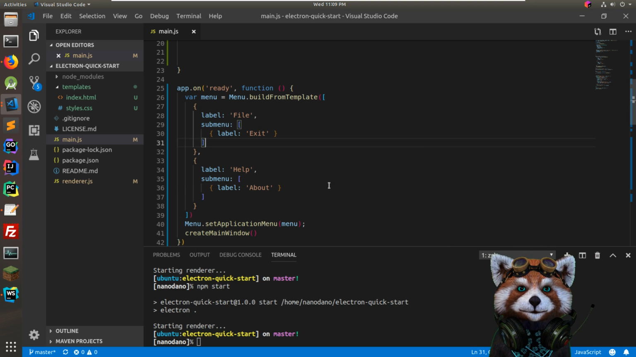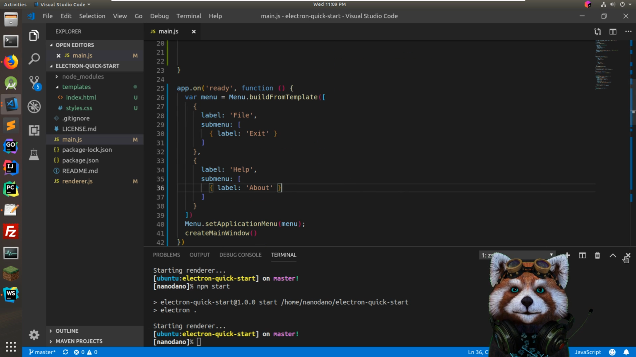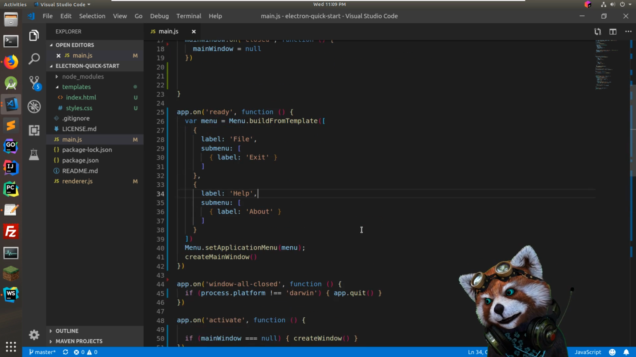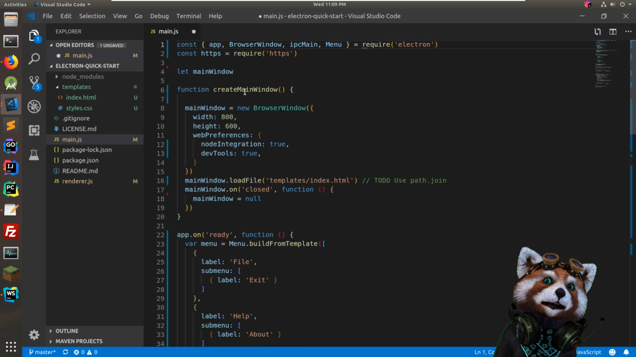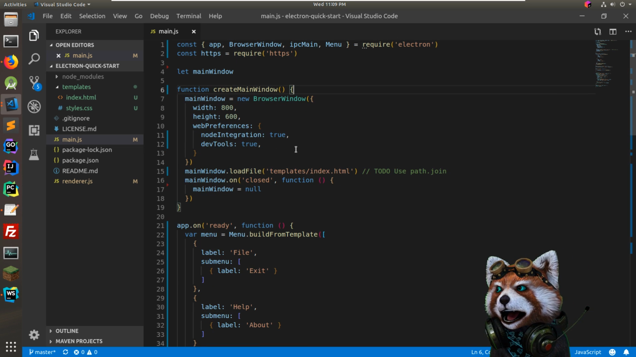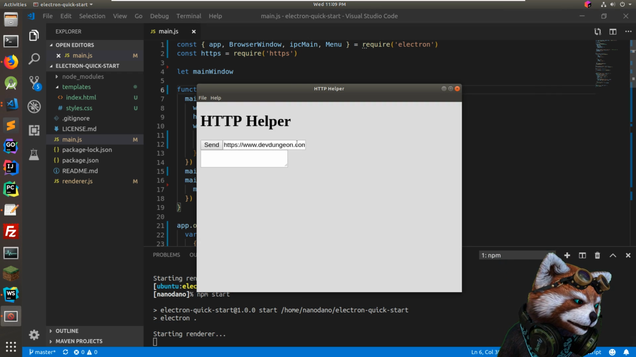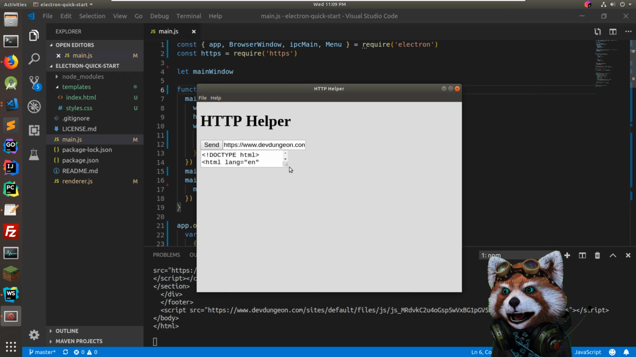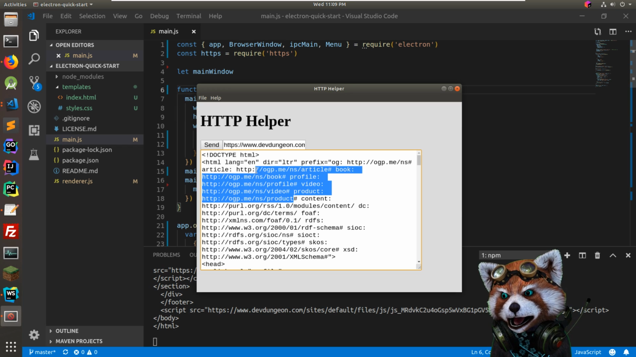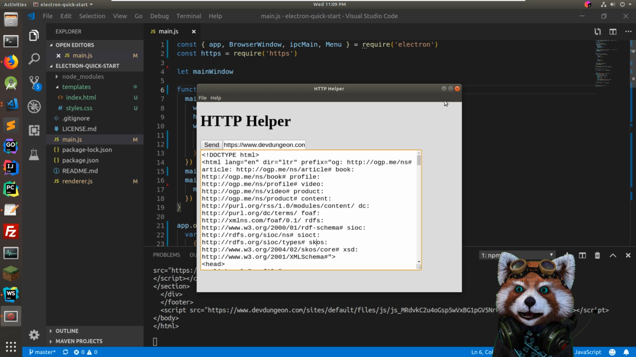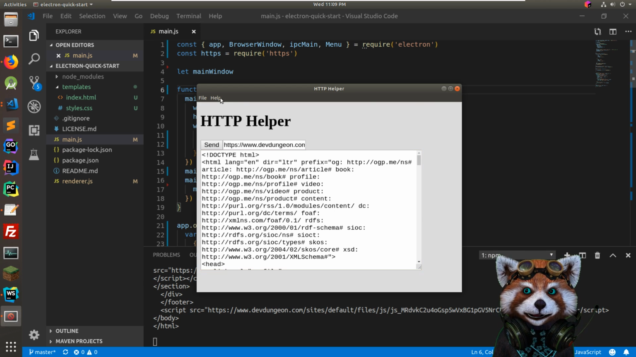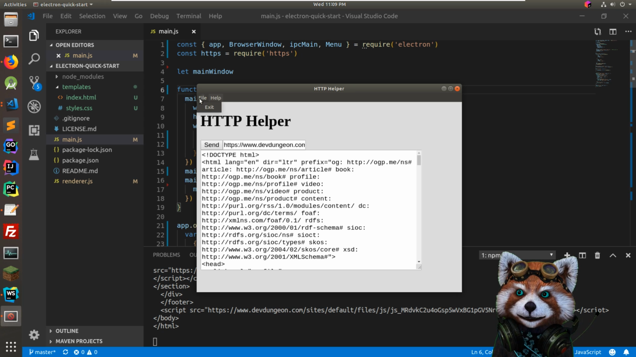Anderson Silva says, hi, welcome aboard. We're just doing some Electron app development, just kind of exploring Electron and getting an app ready. And so right now we've basically got a little HTTP helper, a very basic push-a-button-and-make-a-request tool. And right now we're working on getting the menu items hooked up.